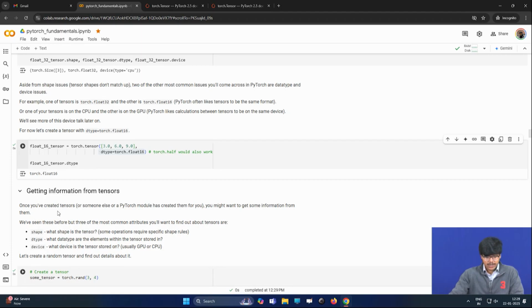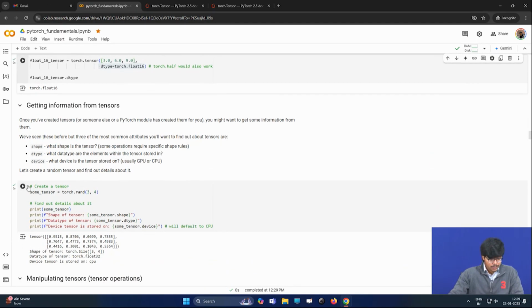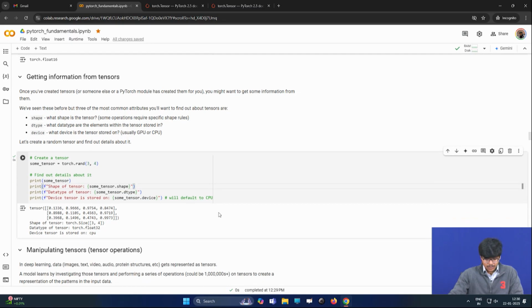Now, once we have created tensors, you might want to get some information from them, right. So, we have seen these before, these common attributes: shape, data type and device. Let us create a random tensor and find details about it. So, we create some tensor, torch.rand(3, 4). We are printing the tensor, the shape, the data type and which device it is on. It will default to CPU. As you can see, it is float32, the shape is 3, 4 and it is on CPU.